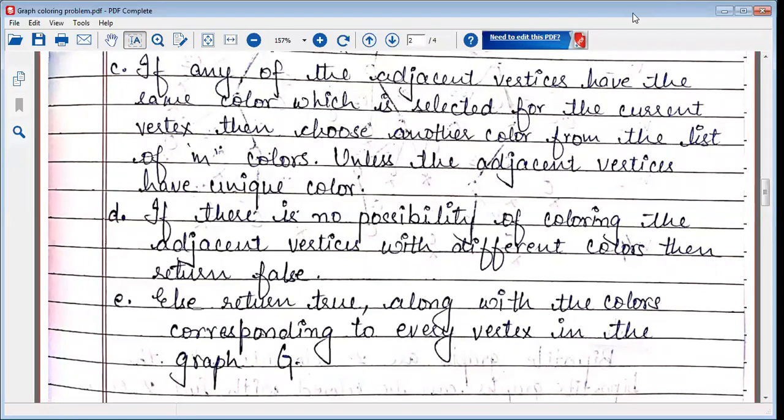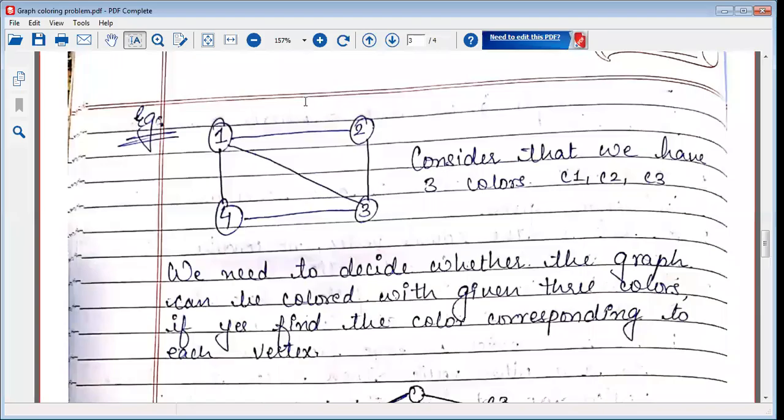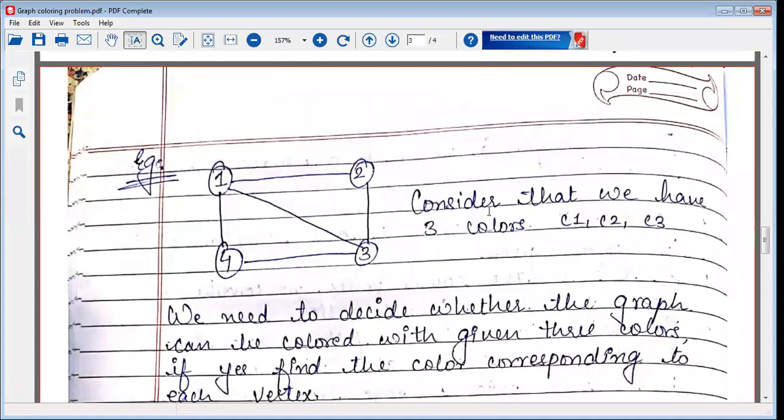So let's see an example here. Consider that we have four vertices, 1, 2, 3, and 4. So n is the number of vertices, here n equals 4, and we have three colors, so the value of m is 3. Let me name those colors C1, C2, and C3. Before exploring all the possibilities, you can take any vertex as a source vertex. Let's say I take 3 as the source vertex, and out of the given three colors, C1, C2, and C3, I select C1 for vertex 3.